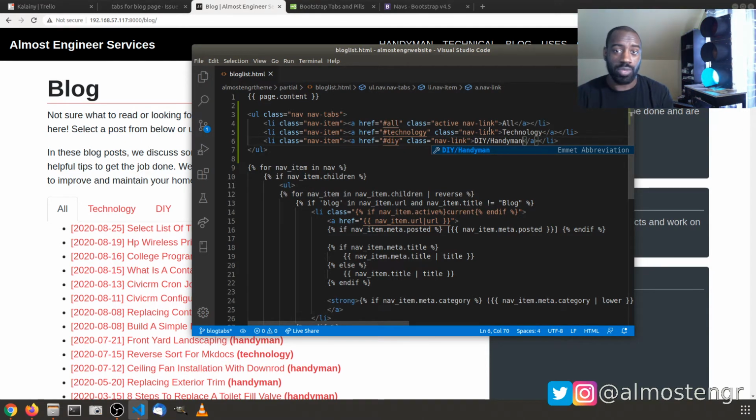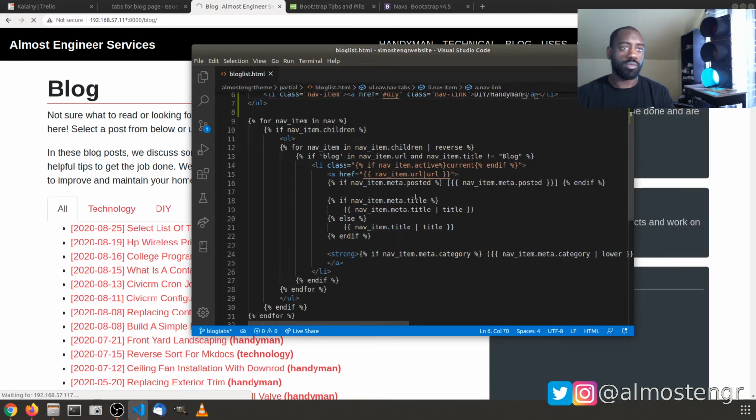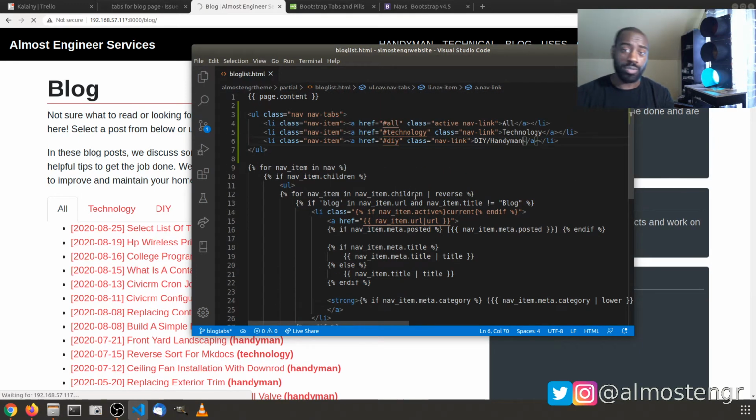And if I think it's too confusing, or if you think it's too confusing, let me know in the comments below whether you think it's confusing or not. Whether it should be DIY or it should be handyman, or if you think it should be both.